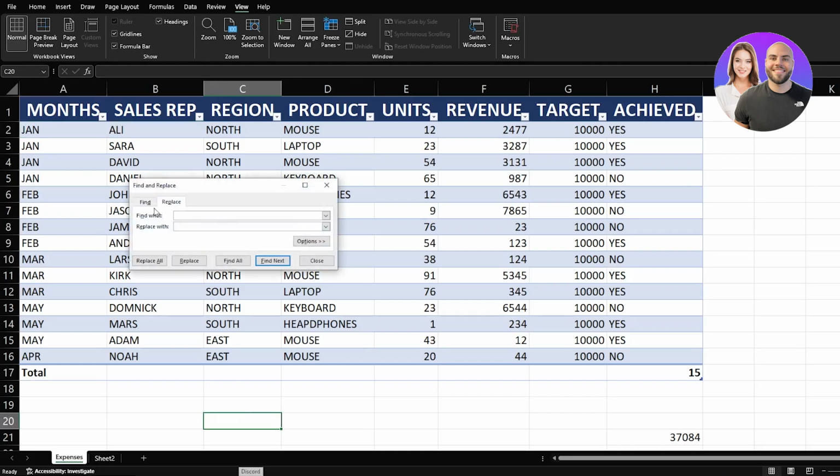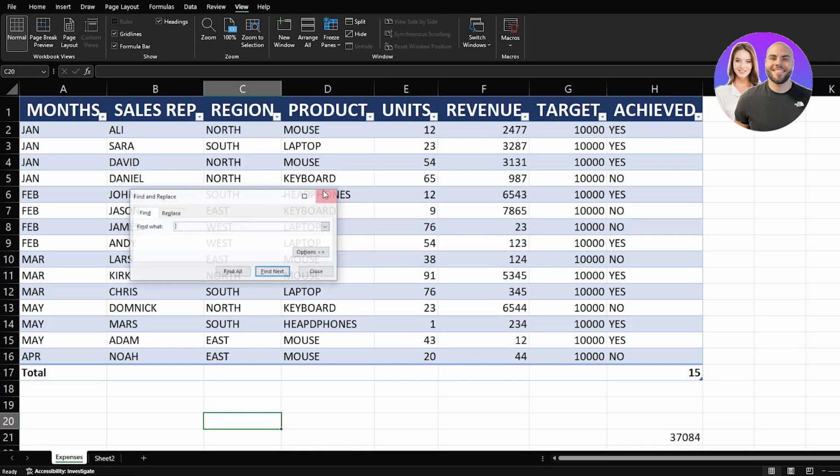This is going to open up find and replace. Now, find and replace is incredibly useful for making bulk changes to your data. So, if you want to find something, you can go ahead and press Control F, and that opens up find. If you want to replace, you can open up replace, right?